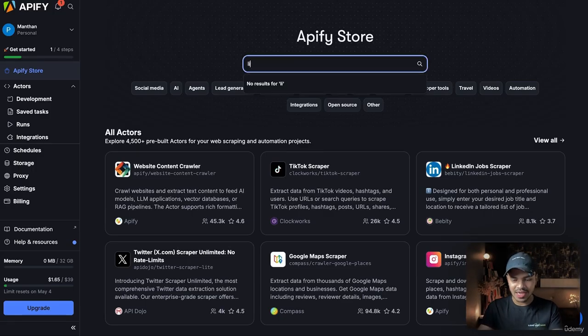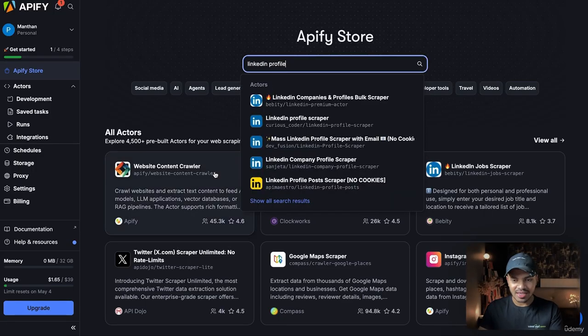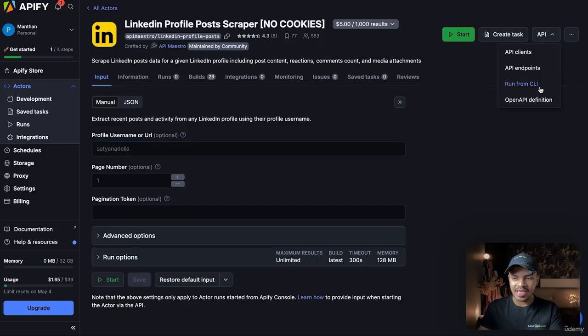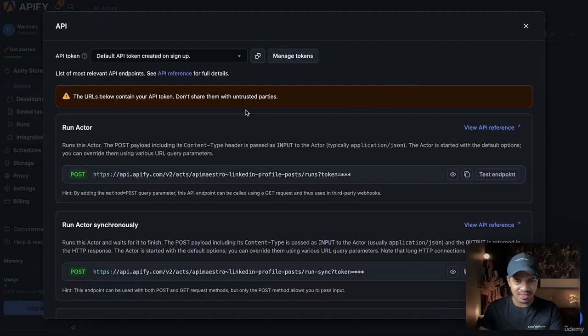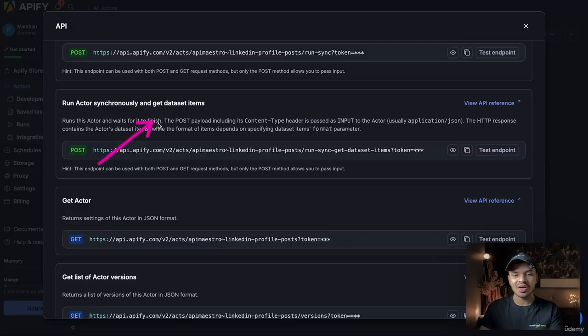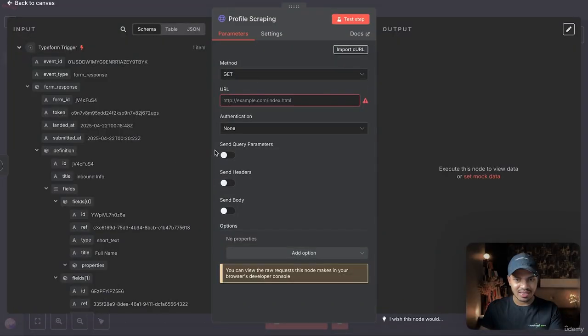I'm using the $39 plan and it is working just fine. What we want to do here is first of all scrape the profile level details, and obviously we don't want to add any cookies or any session of our LinkedIn, so we can use this one, API Mistro. In order to fill out all of these details, we need to understand the API documentation. Let's go to API endpoints, scroll down, and what we want to do is run our actor synchronously and get the dataset items. The method is POST and this is the URL.